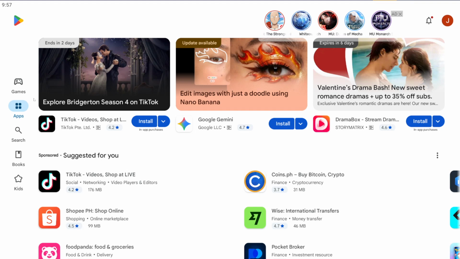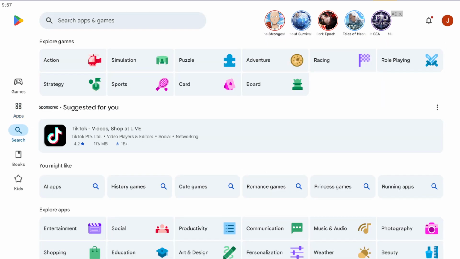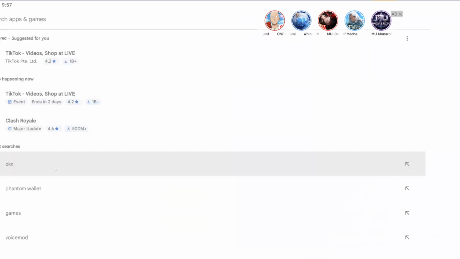The Google Play Store icon typically resembles a colorful triangle. Tap on it to open the application. Once the Google Play Store is open, you will see a search bar at the top of the screen. Tap on the search bar and type OKX using your device's keyboard.